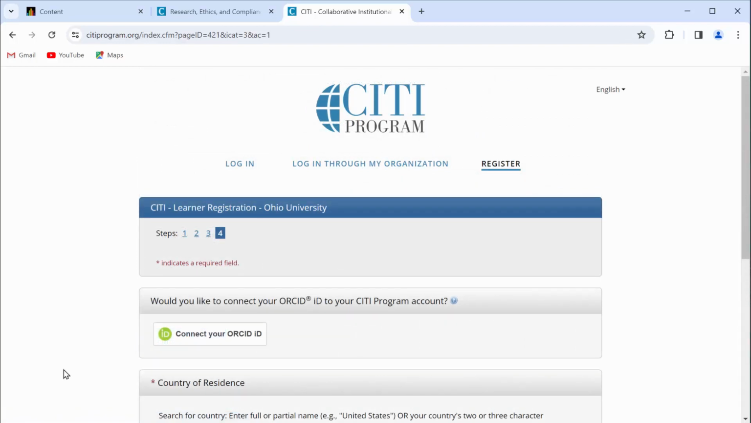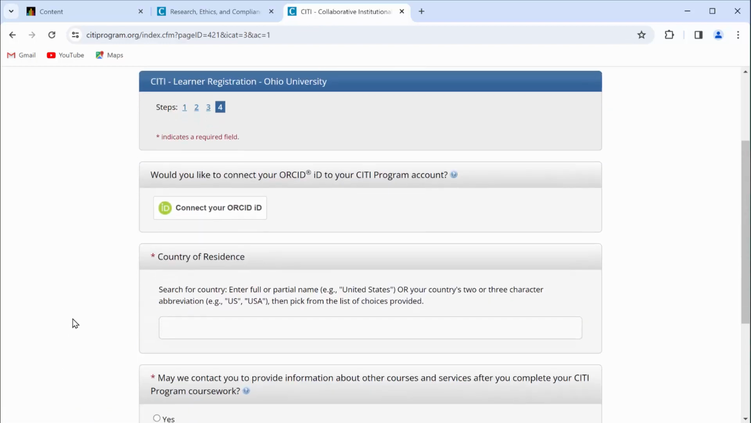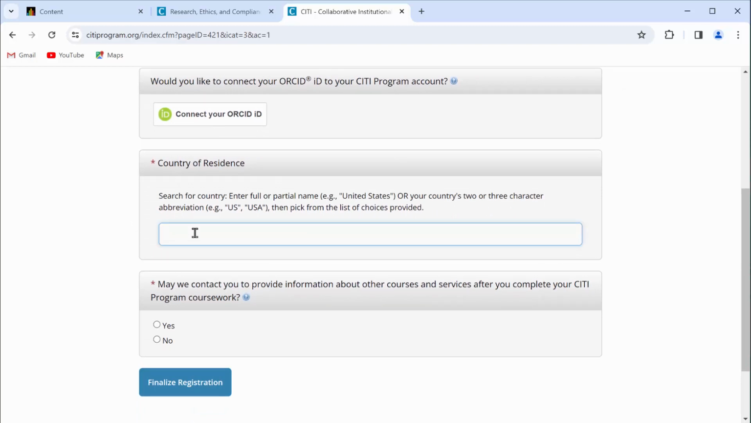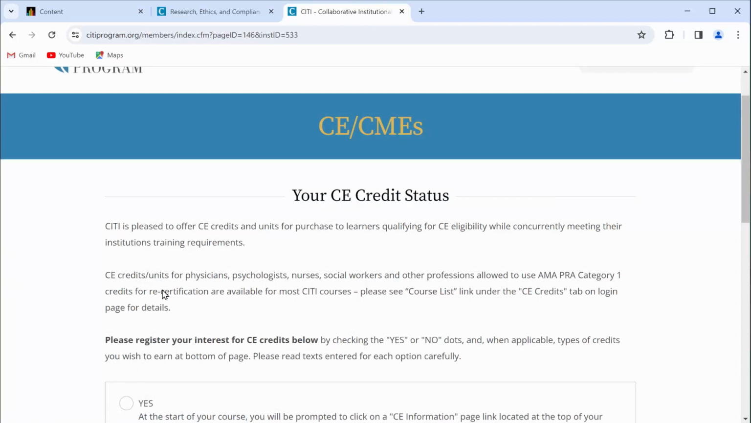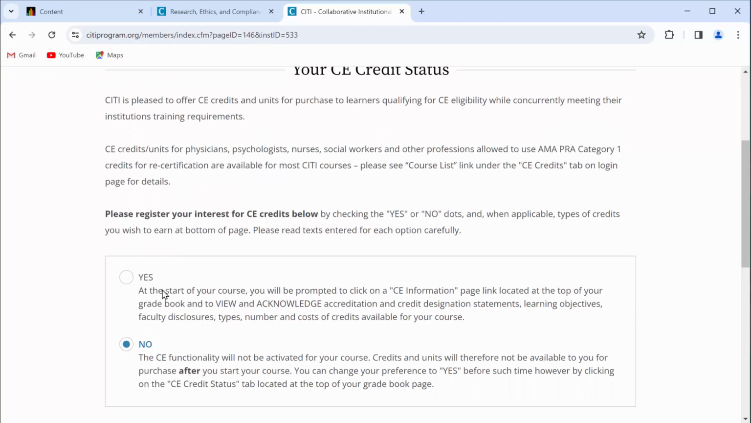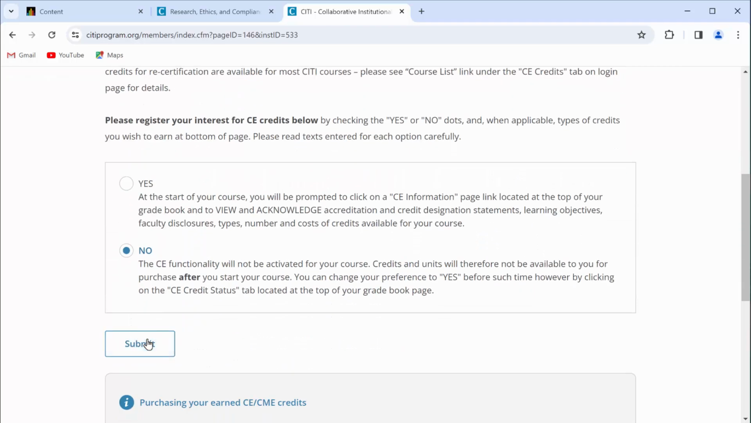You probably don't have an ORCID ID, so don't worry about that. Enter your country of residence. Most of you will put in USA. Click on United States. The site wants to know if they can contact you about other courses. I would rather not be contacted, so I list no. Then click on Finalize Registration. I would assume that most of you are not interested in continuing education credit, so most of you will just click no for this.